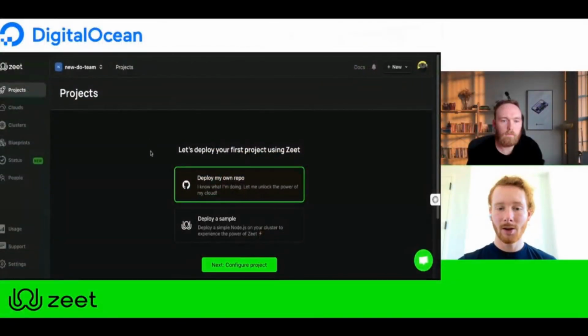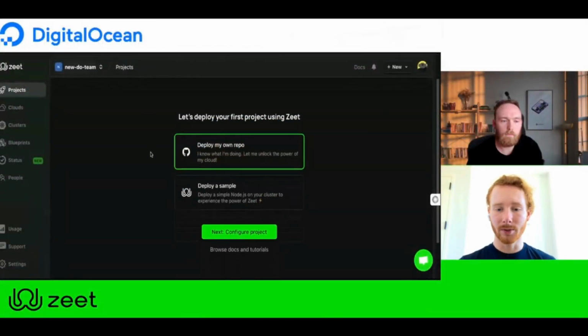So to get started here, I'm going to share my screen, and I'm going to show you a brand new Zeet team with nothing set up in it. Zeet, at a high level, is a Kubernetes deployment platform. We help you deploy your applications to Kubernetes clusters around the world very, very simply. You'll see here we're already being prompted to deploy our first project. We're going to be deploying our own repos, but before we get into that, we're going to link our DigitalOcean account to Zeet so that we can deploy to that DOKS cluster.